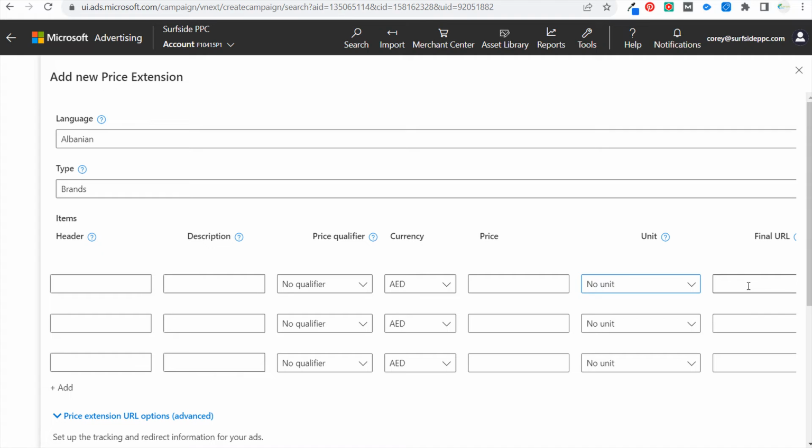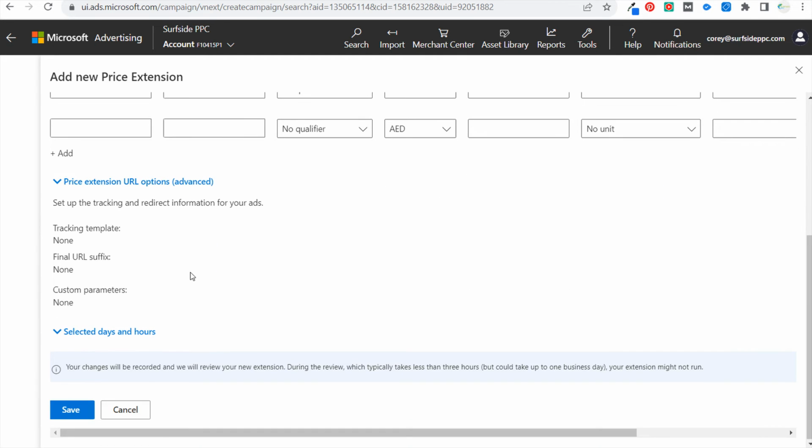Sometimes there's no unit, and then final URL. So the example I give a lot here is, let's just say you offer oil change. You could say oil change, description, enter get an oil change there. Price qualifier, you could say oil changes from, and I would use US dollars usually, but we'll say oil changes from $50. So maybe a basic oil change at your mechanic is $50. So we enter that there, no unit, enter the final URL to our oil change page. So that is a price extension.